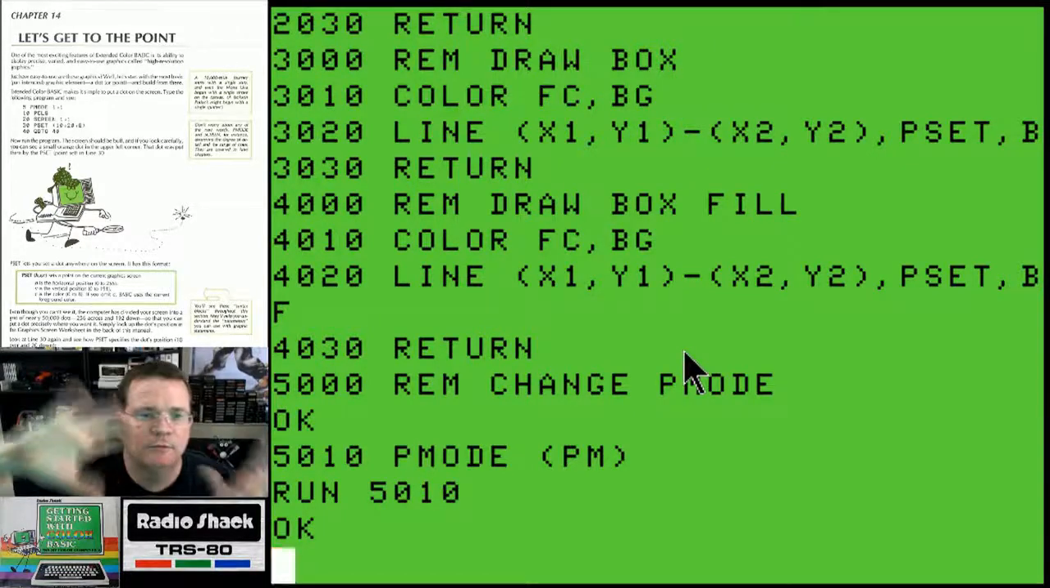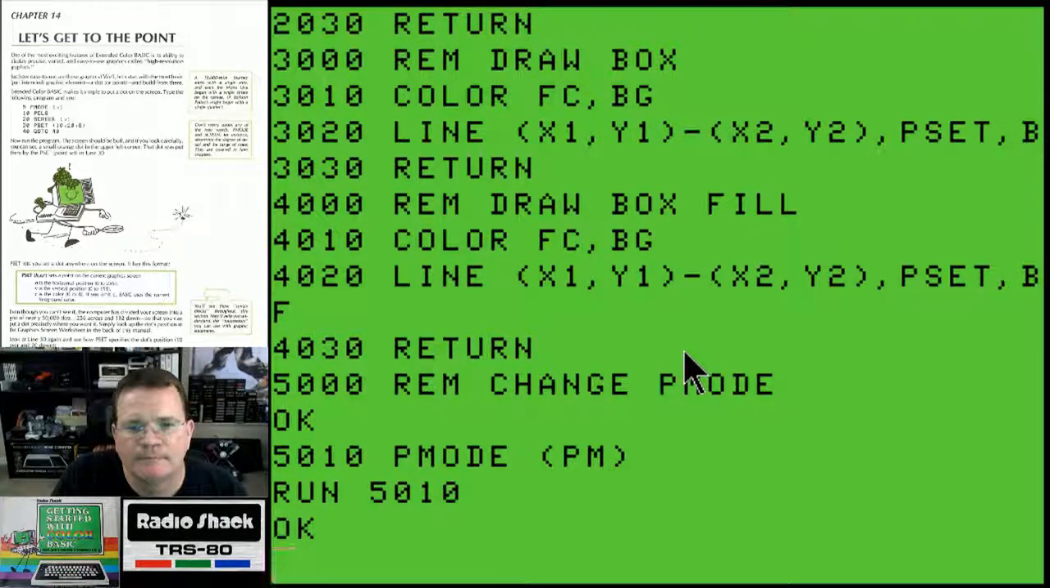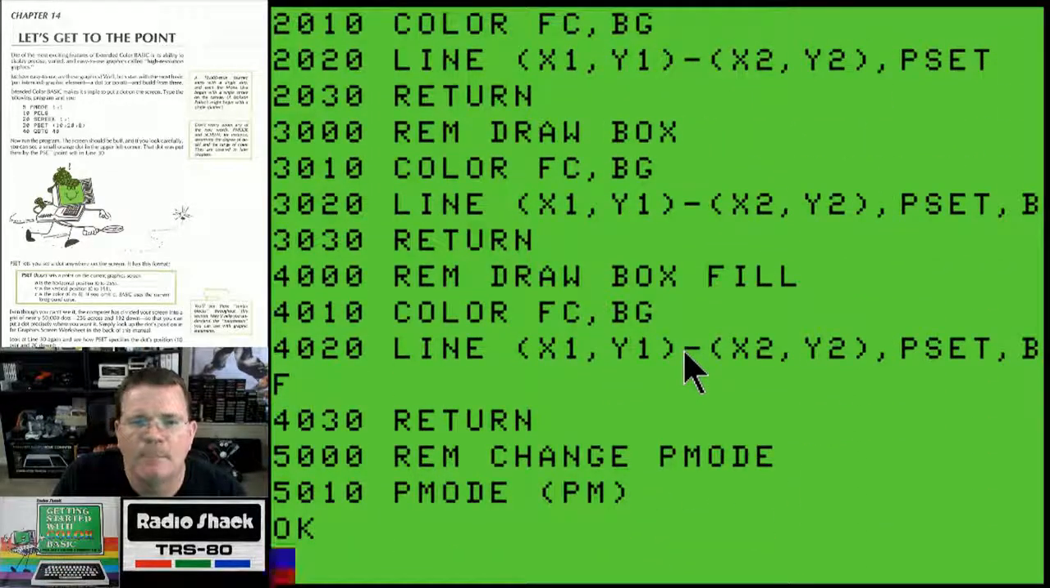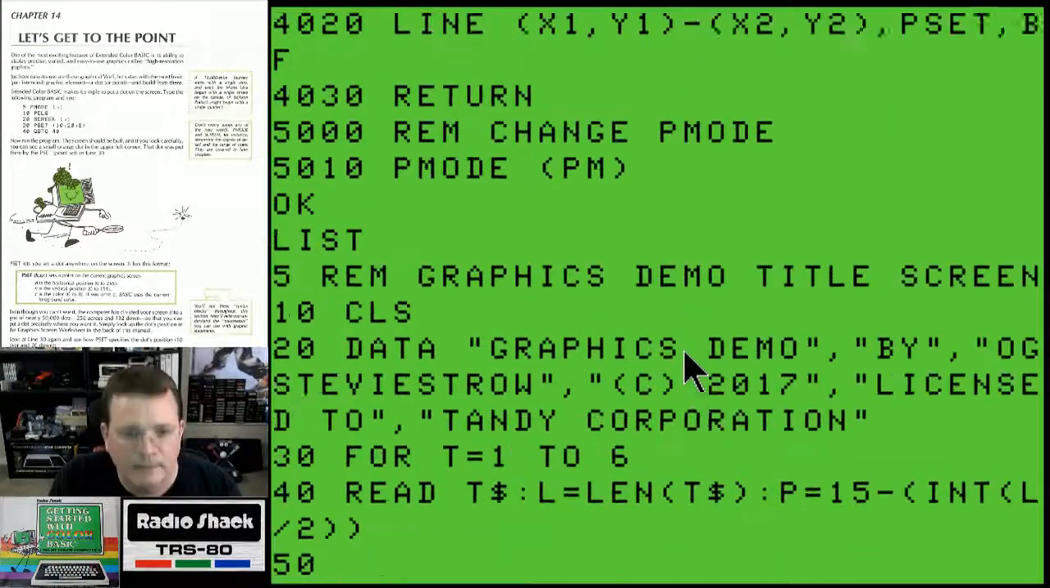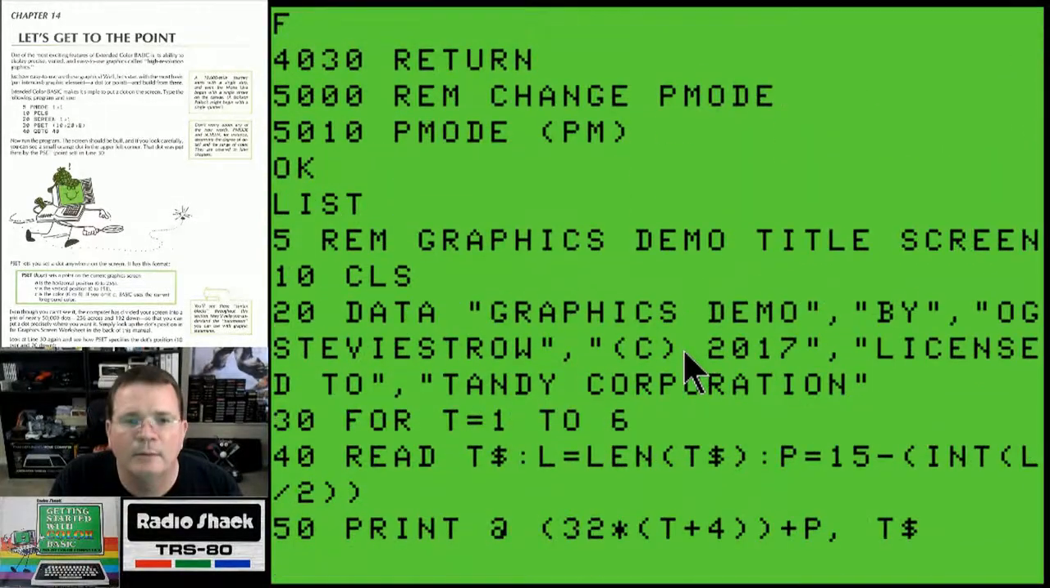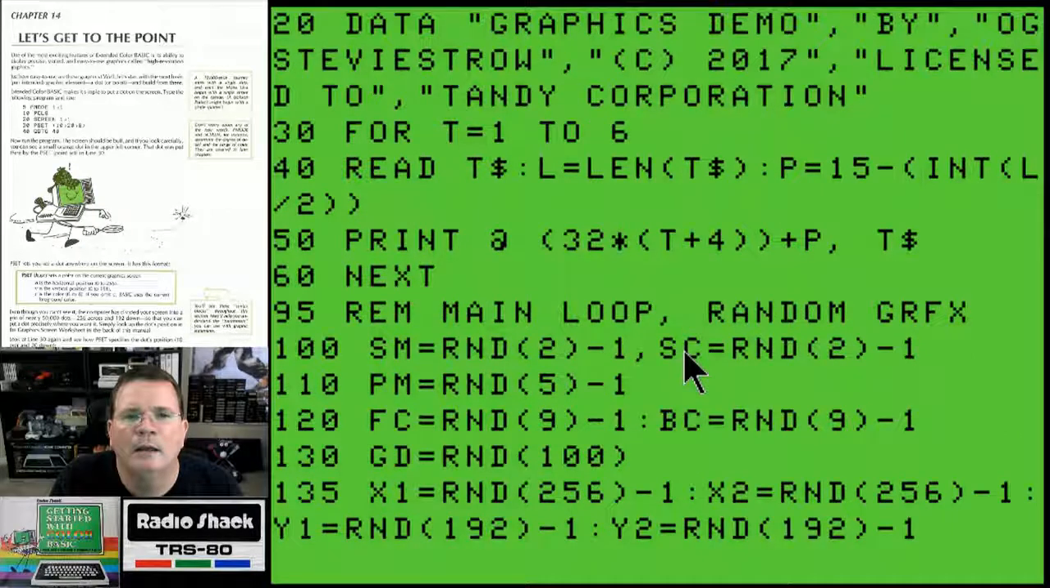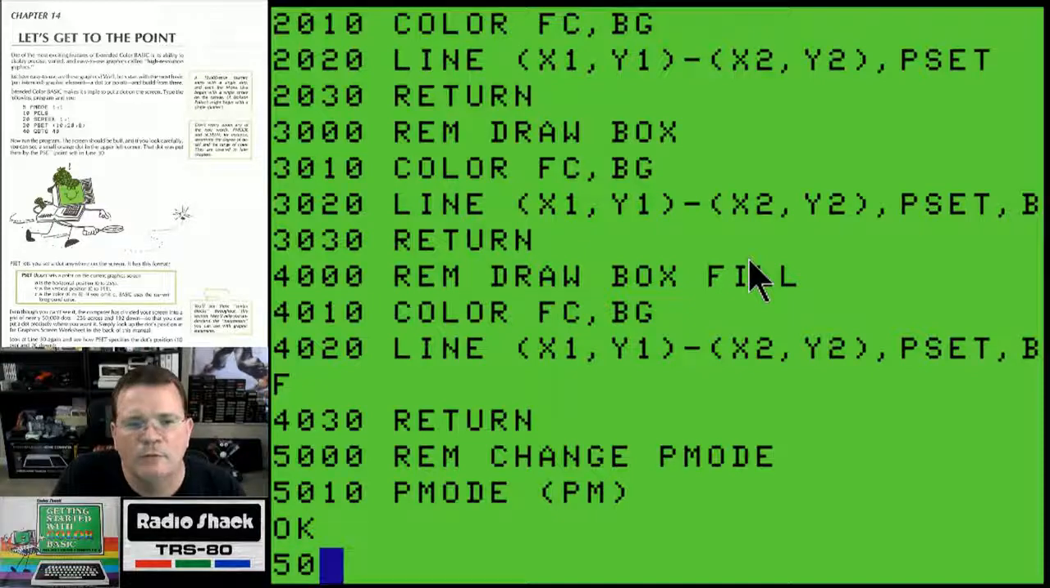So we can actually change P modes, which means the resolutions might change. I guess if we're going to change P modes, we kind of need to change the screens as well to really make that effective. So then 5020 is going to say screen. What were my screen variables? I don't remember. List, shift alt, crap, list. Got to be quick on the draw. My screen modes was SM and SC for colors. Okay, so 5020 is going to say screen.